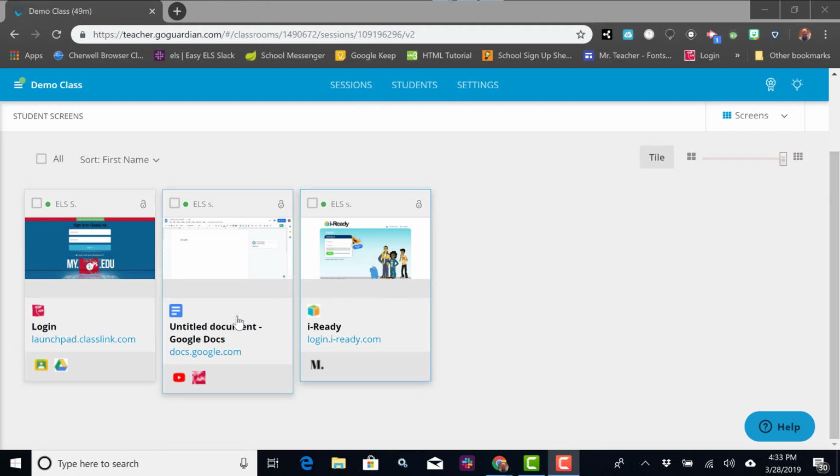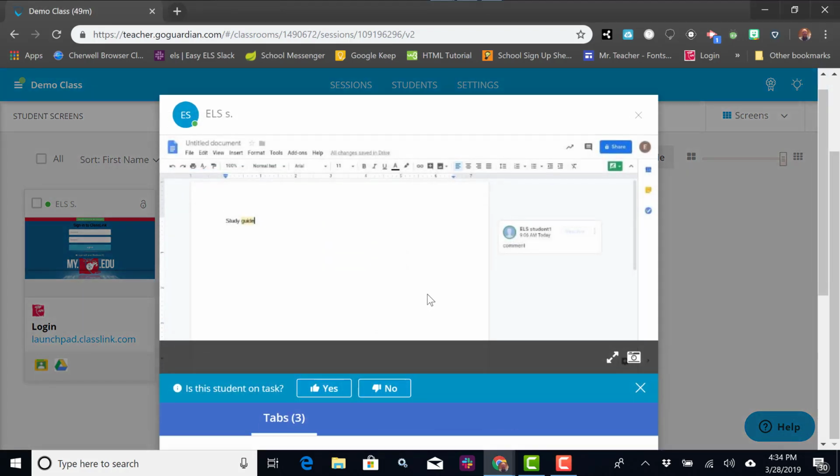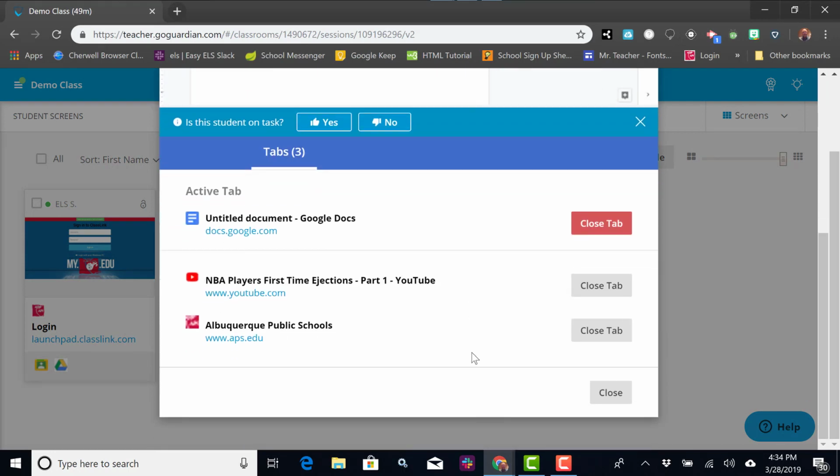At the bottom of each student's window, you'll see icons representing the other tabs that they have open. Click on one to expand it. You have the option from here to be able to close a tab if needed.